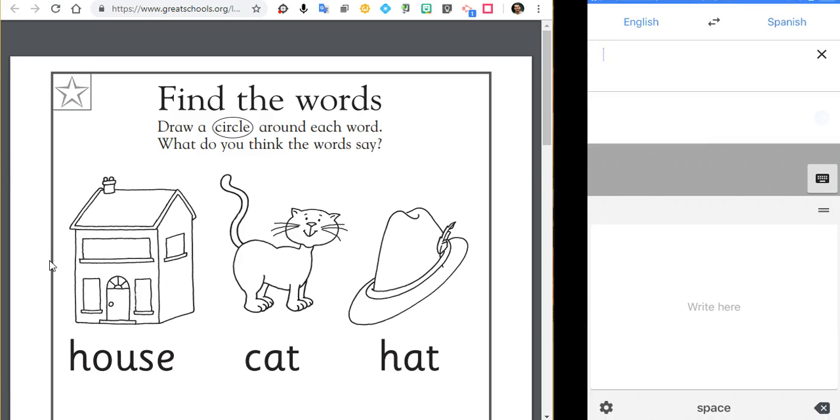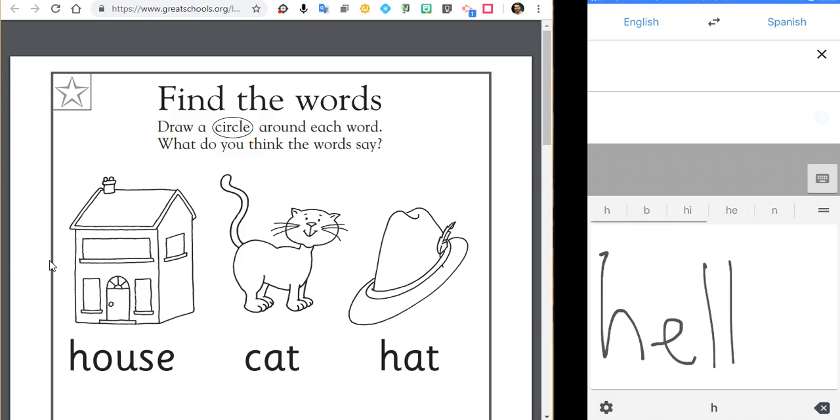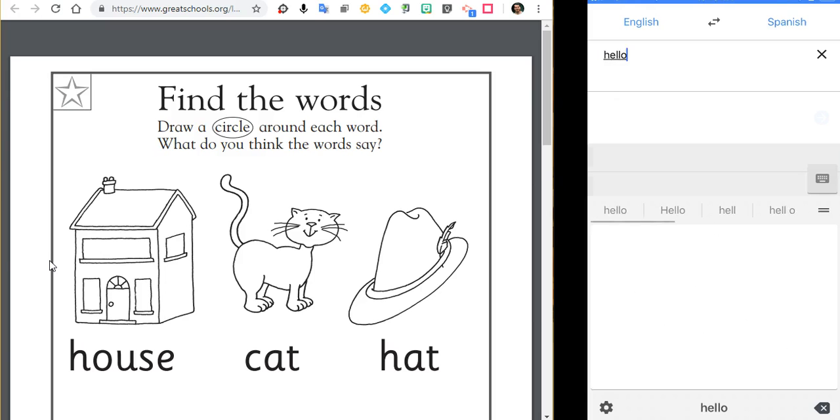We could do handwriting, which is usually useful if you're translating from a language that's character-based, but it also works if students are just practicing a new language.